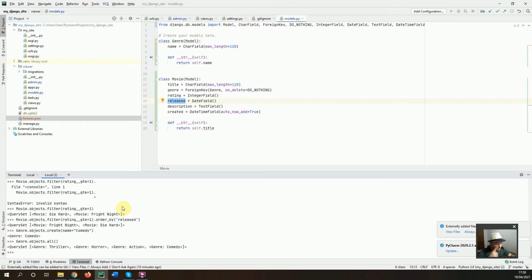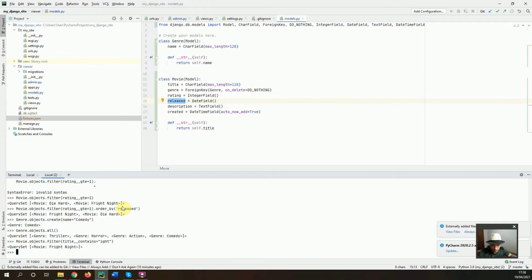So let's say movie.objects. You remember that one we did before? Where was it? This one. Yep. So this one gave me this movie, Fright Night. So I'm gonna change it. I'm gonna change the year. Okay. Or I'm gonna change the rating.